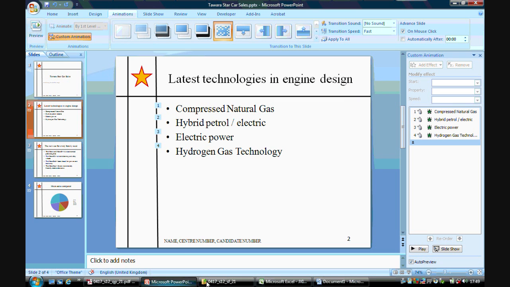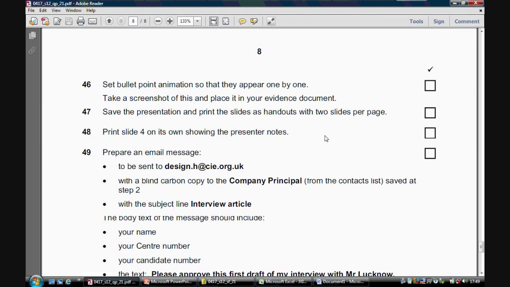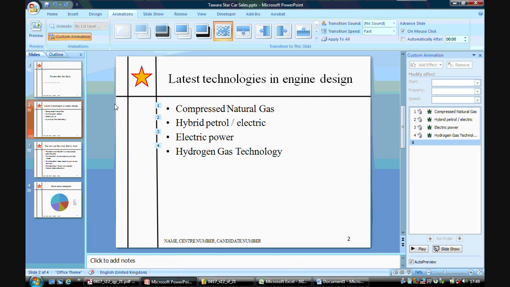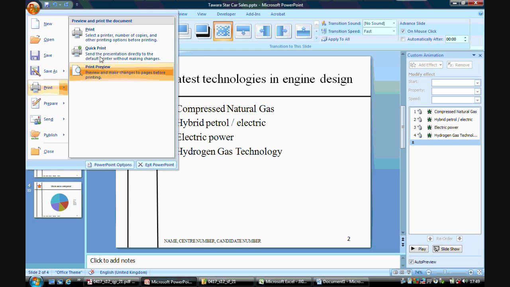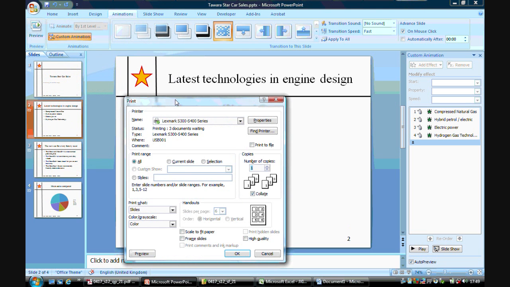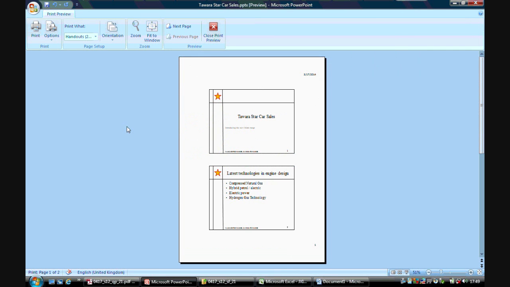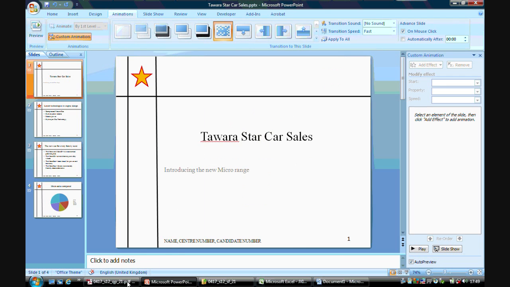Now to print the presentation as handouts, 2 slides per page. So I click on the office icon, print. From here I choose handouts, and from slides per page I choose 2. Let's preview it. Okay, here we go. So it'll be 2 slides for every page. In the exam I'll press print, then I close print preview.